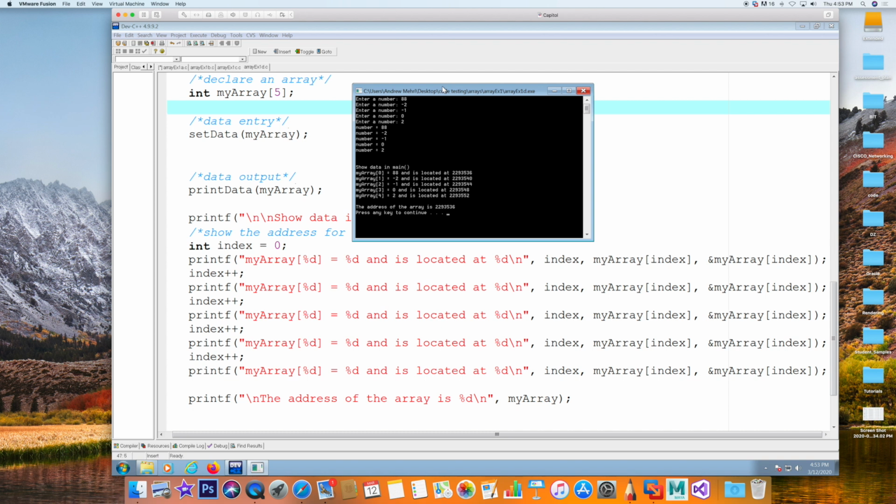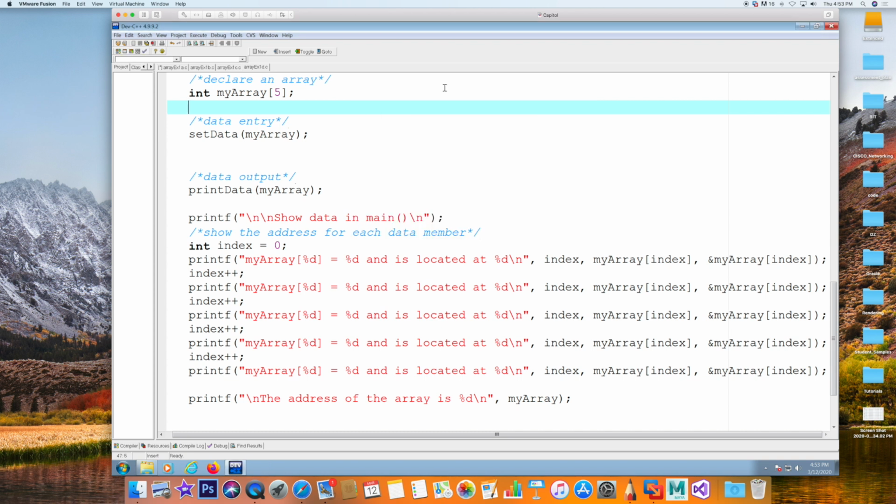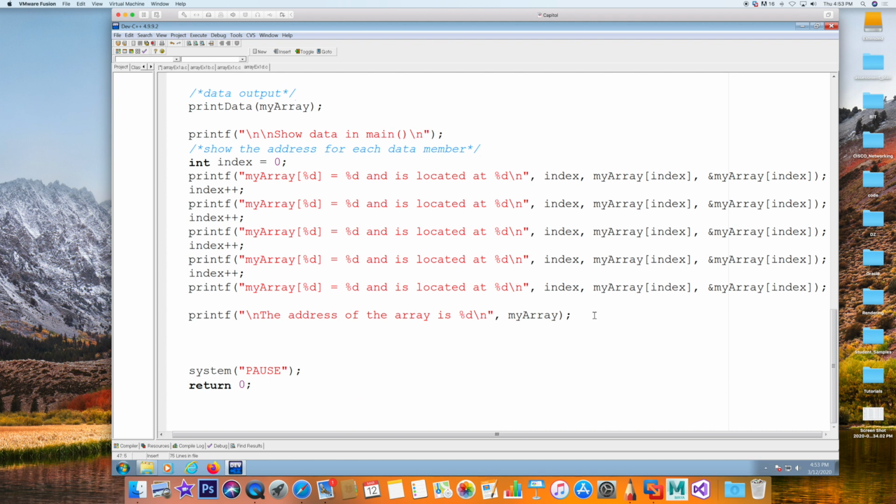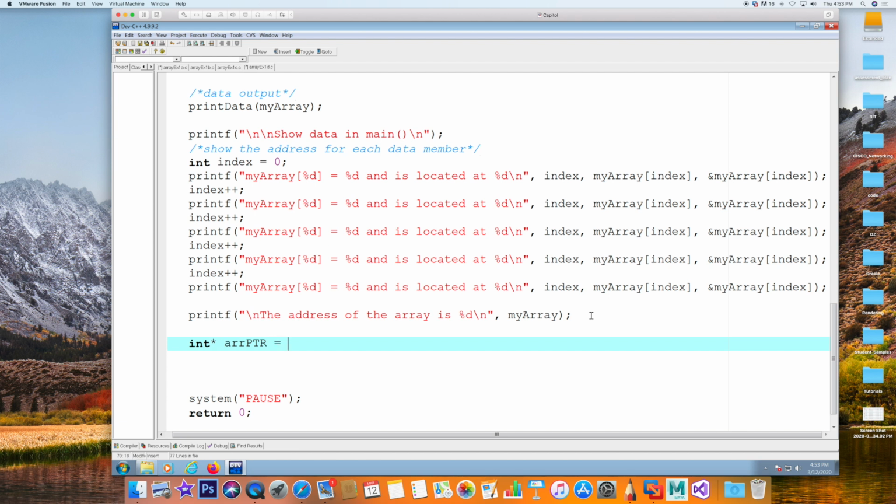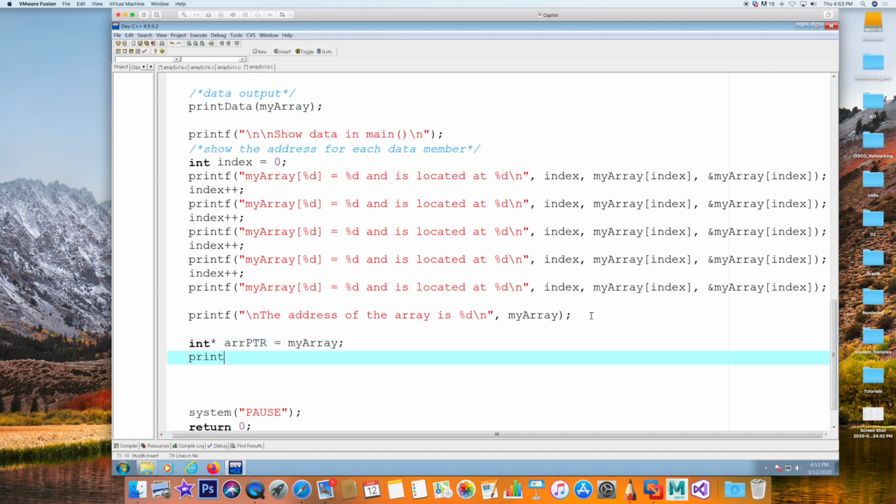So, if that's the case, can we see the content of the pointer? The answer is yes. So we could create a pointer, set it, and then increment it and see what happens. So let's do a pointer right here. Int asterisk arrptr, and I'm going to make it equal to myArray. Right? So next, I'm going to print and show the data that's in there using this pointer.